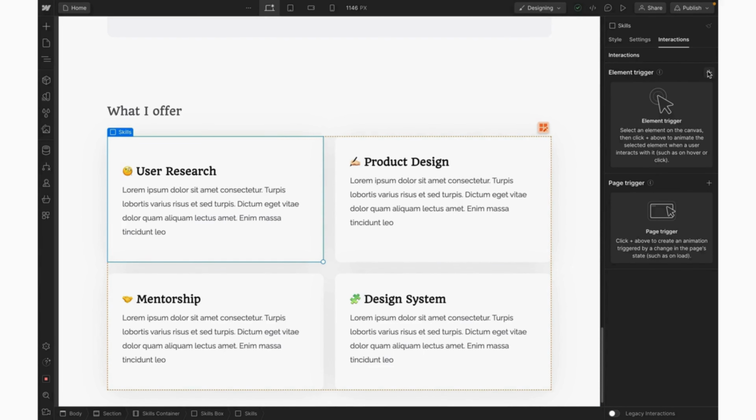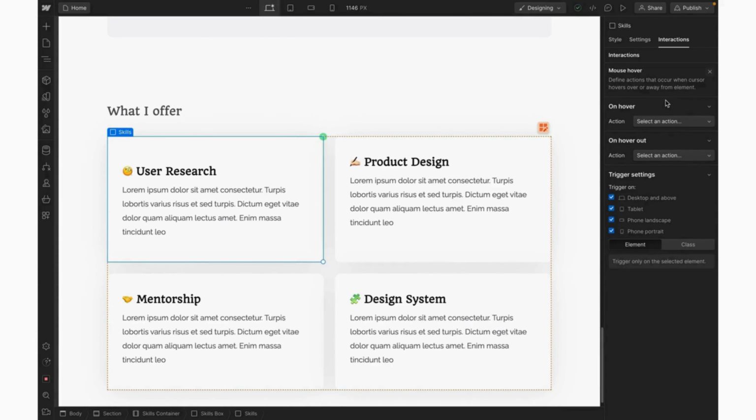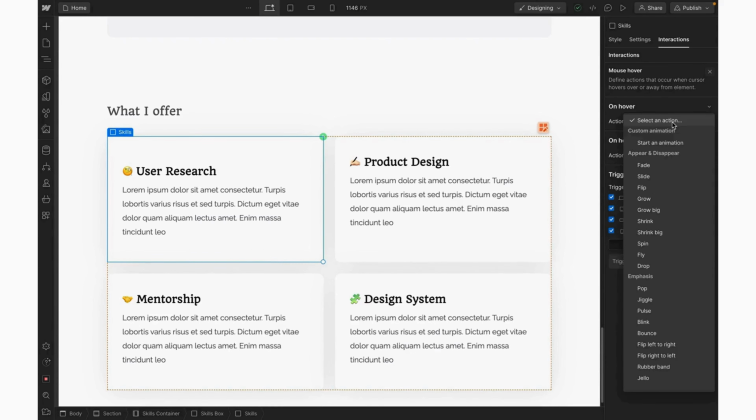So I'm going to select this plus, and then we want to select mouse over. All right. So right here we have two different actions. We have on hover, that is when you hover on it. And then we have on hover out, that is when your cursor leaves the element. And then we're going to create actions for on hover, and then we're going to create another action for on hover out, right?